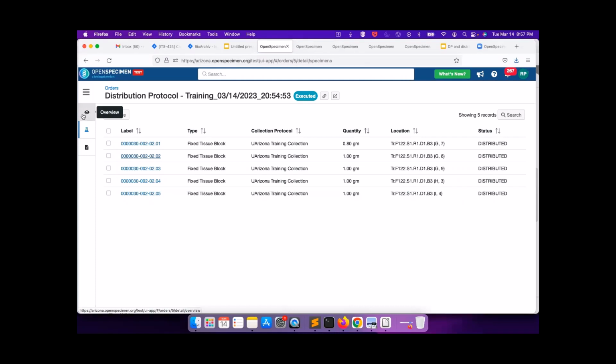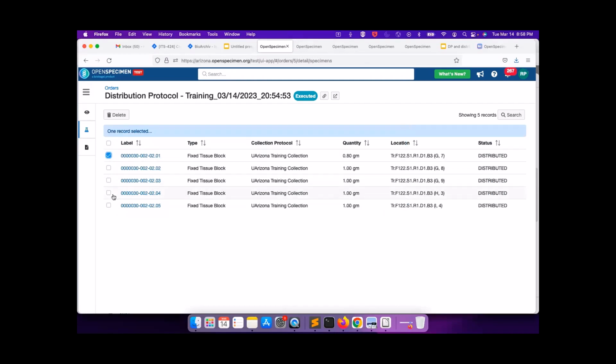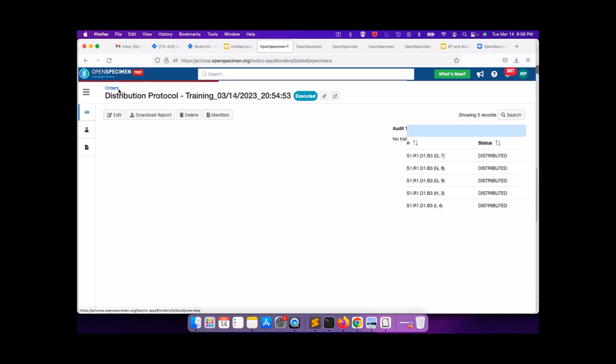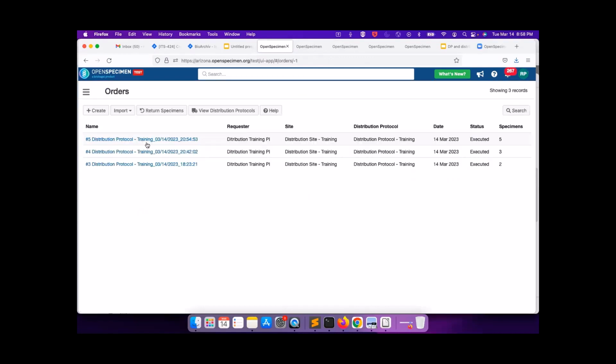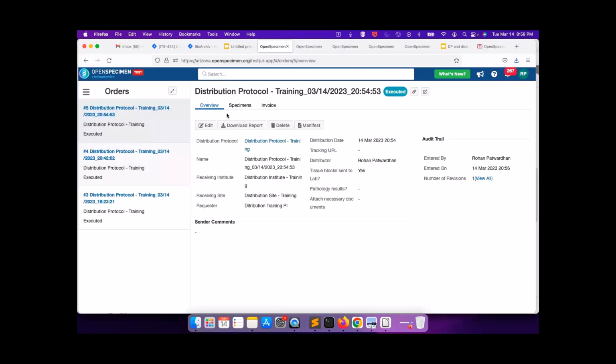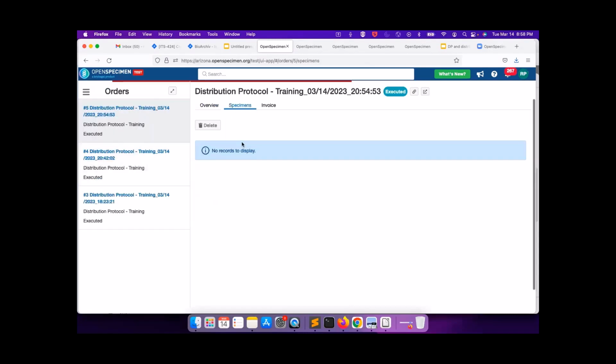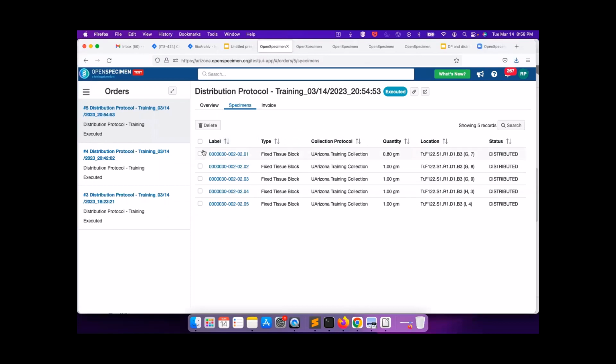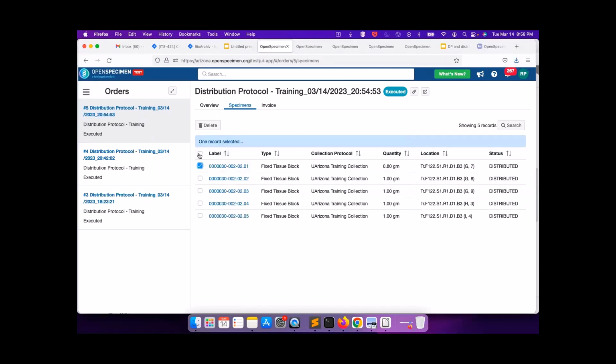Okay. Now suppose I'm doing something, but I mistakenly added one aliquot. I didn't really distribute this particular specimen. So from the orders page, I can select any of them. I'm just choosing the latest one. I go to specimens. From the specimens, I don't want to distribute this one because that was entered in error. I can simply select that and delete.